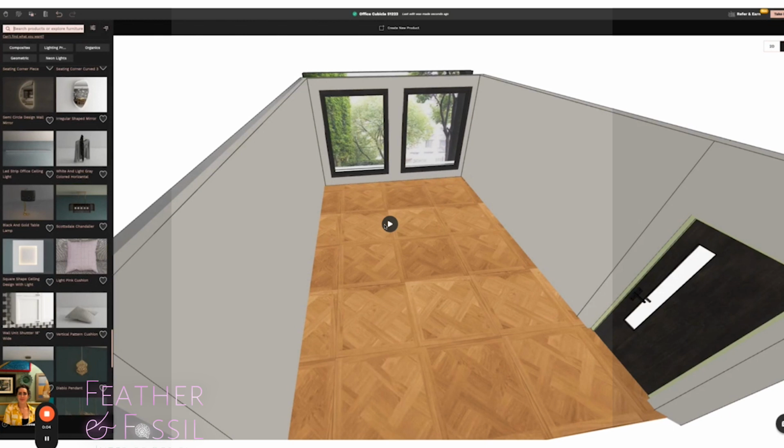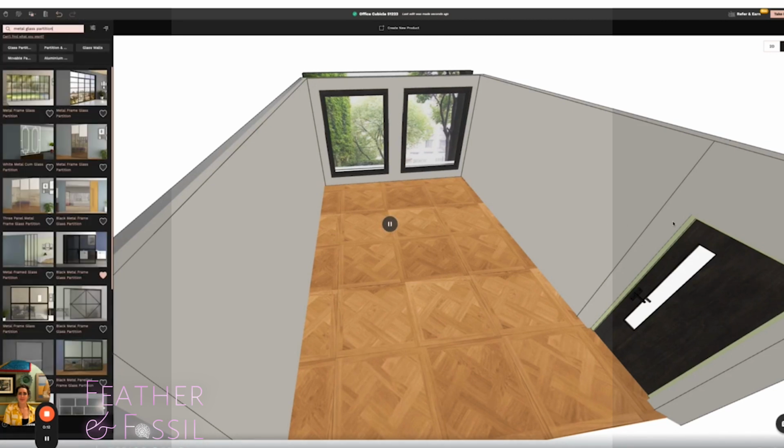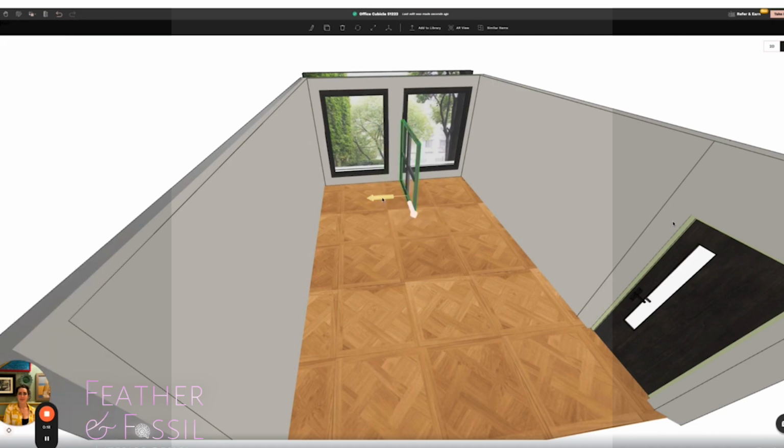Today I'm going to be showing you how to create a closed cubicle design using Foyr Neo. First I'm going to go to the catalogue and search for a metal glass partition. There are two in the catalogue that will work for my design, so I'm going to start by using the solid frame to divide up my space. I'm going to use the resize tool to adjust it to the size I need.